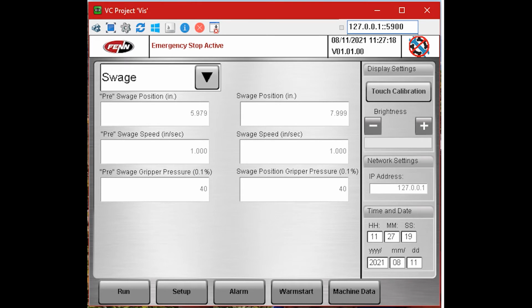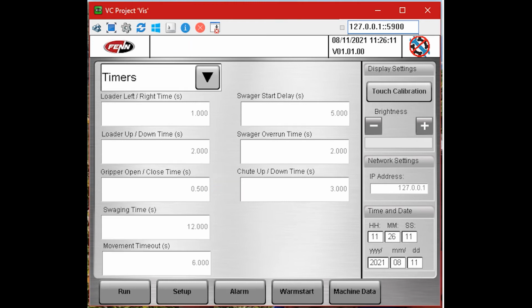The Swage subscreen contains all programmable information pertaining to the pre-swage and swager feeder steps. On this screen, the positions, motor speed, and gripper pressure can be changed to a new desired value. These values are then used during a production run. Please note, when using the setup screen to teach the feeder, any taught value will overwrite the value found within the machine data subscreens. The timer subscreen consists of 8 timer boxes that can be changed to speed up or down different steps in regards to the swaging.